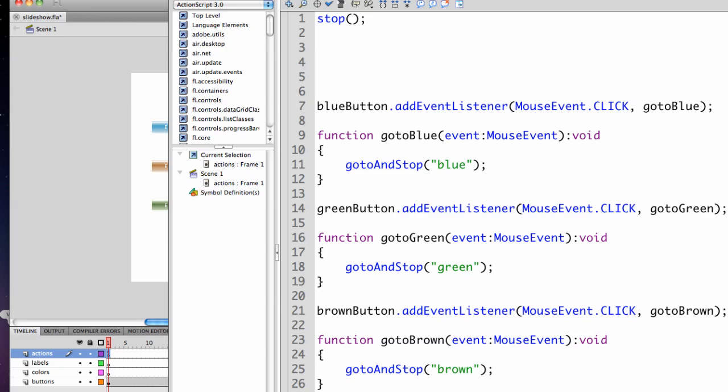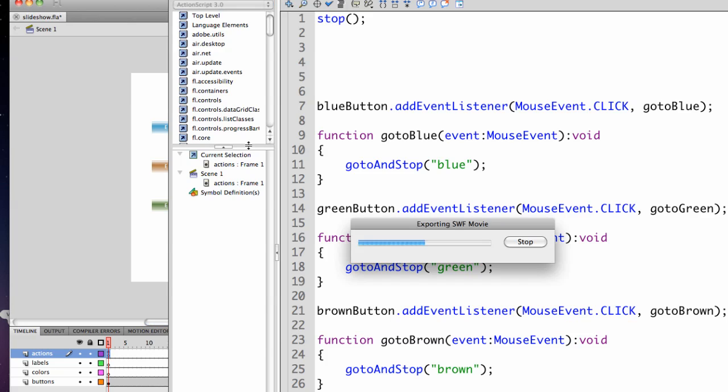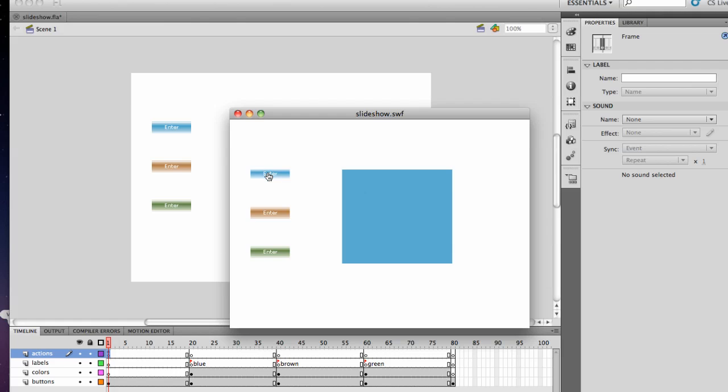This is the name of the frame. If you just have a name in quotes, it's looking for the named frame. You could have also just put in a frame number. And when we test this, you'll see that we can navigate easily in the slideshow.